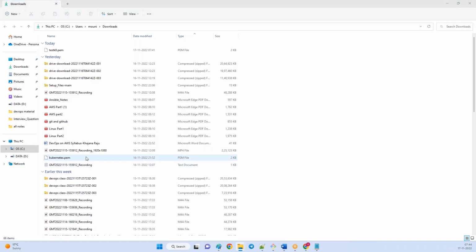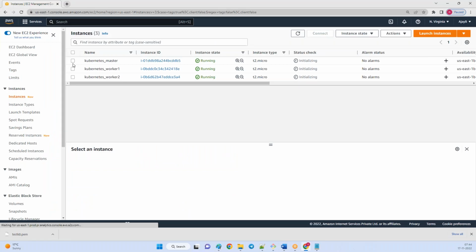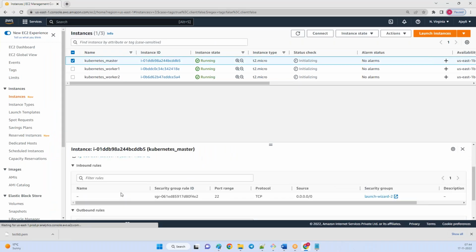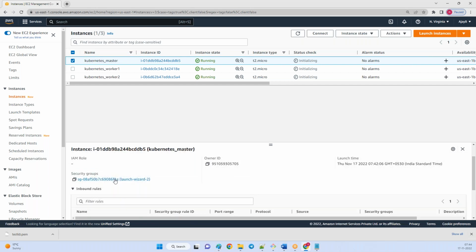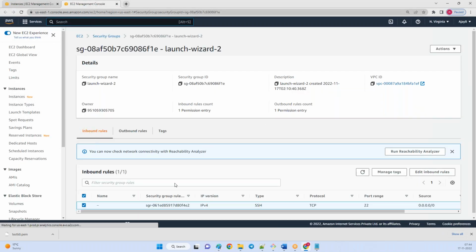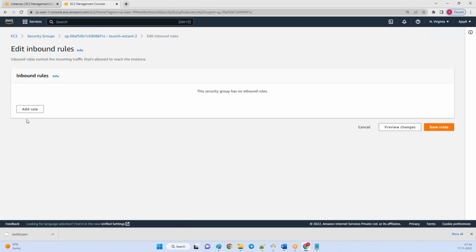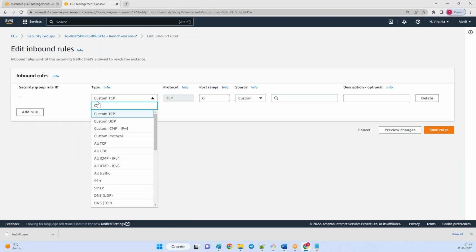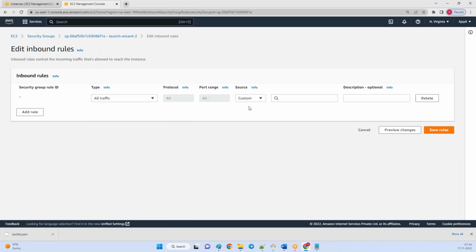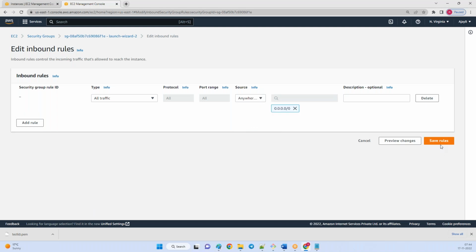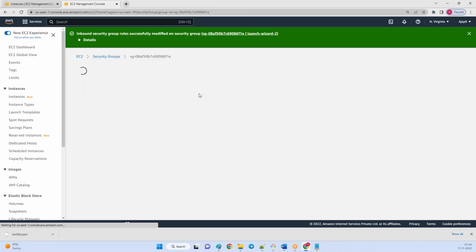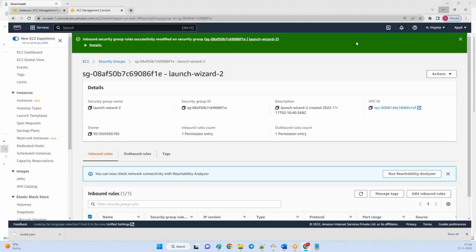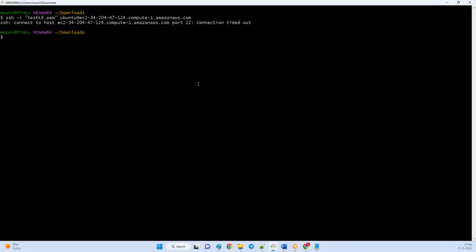Let's see the security group level. Actually, Kubernetes runs on different ports. Instead of opening each port, I want to open all, but we can discuss what the important ports are for Kubernetes. I hope you are getting this. So we are opening all the ports. Let's connect to the master first.